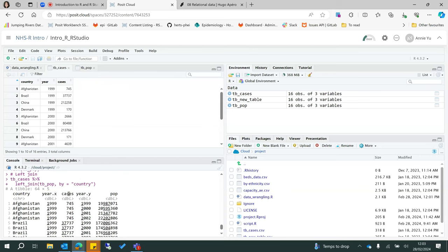Because left join is trying to cope with the fact that there are duplicates, it's going to say, all right, I will still do this operation, but I just want to let you know that there are duplicates within the year column in both these two data sets. So I'm going to separate them out so that the operation can still work.